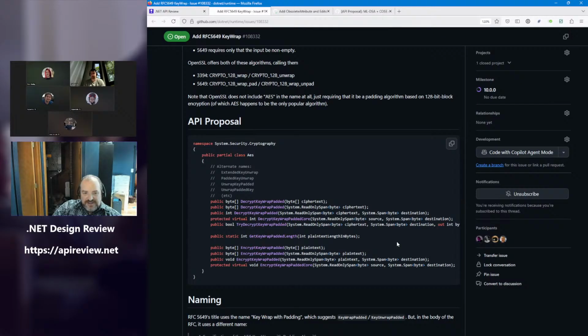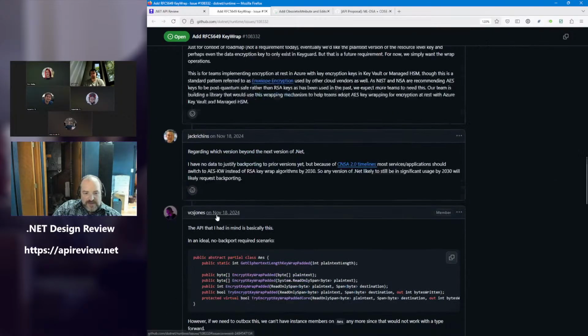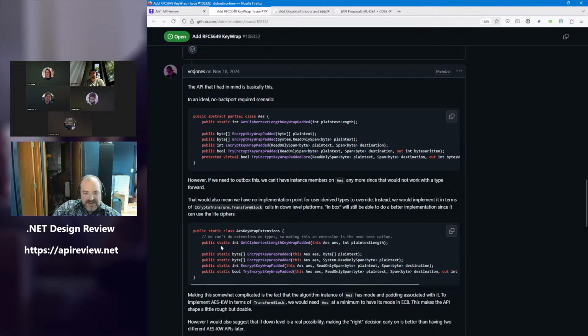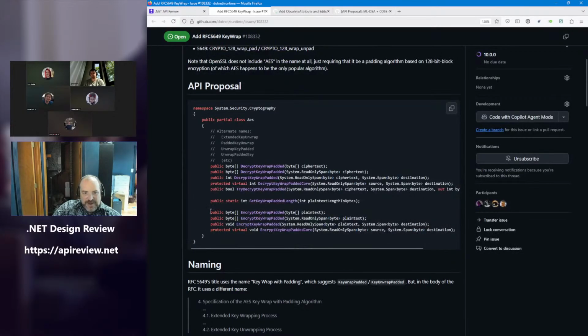Lack of input suggests that decrypt key wrap padded and encrypt key wrap padded are what's going to survive. But the static, yes, I think so. Kevin's proposal was get ciphertext length key wrap padded, and mine apparently was get key wrap padded length, which I admit doesn't tell you which direction it's going. So maybe get key wrap padded encrypted length, ciphertext length.